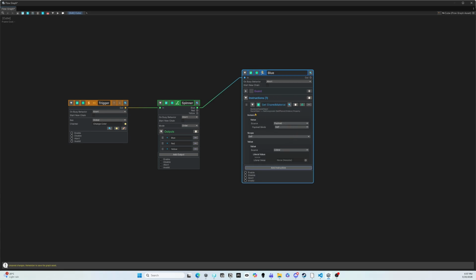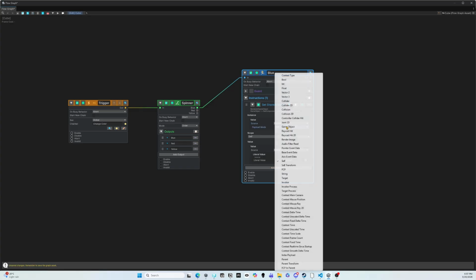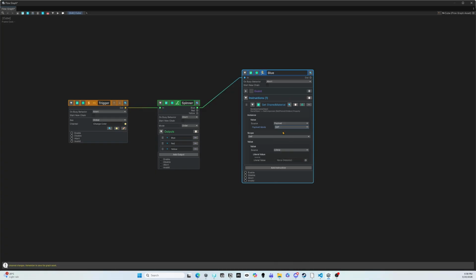Here, instance represents the reference to the current instance, and in this case, we can just leave it as the default value. Payload contains the runtime data passed along with the graph execution. It includes all the context information, making it easy for nodes to access shared runtime data. Self refers to the owner GameObject of this Flow Core process. In this example, when the graph runs, it refers to the cube GameObject.